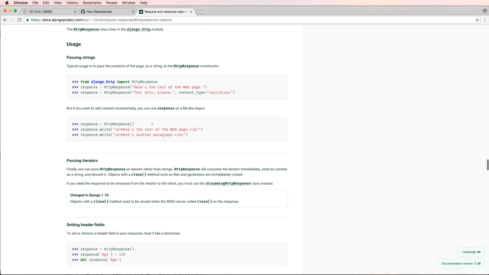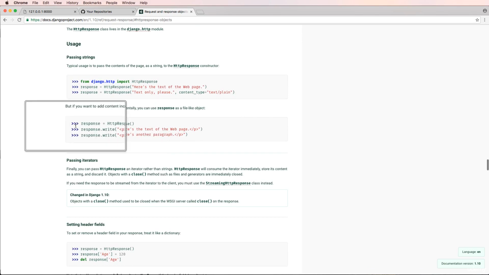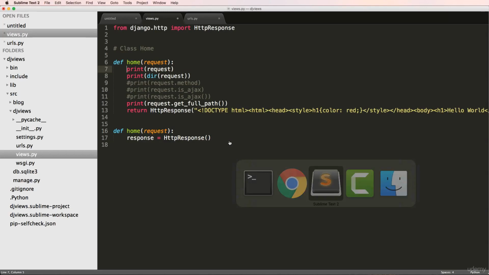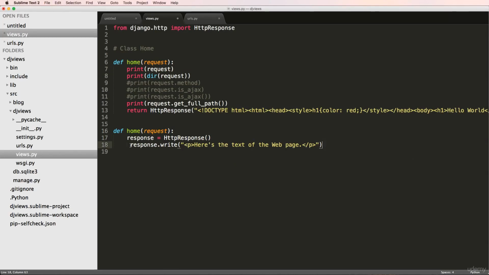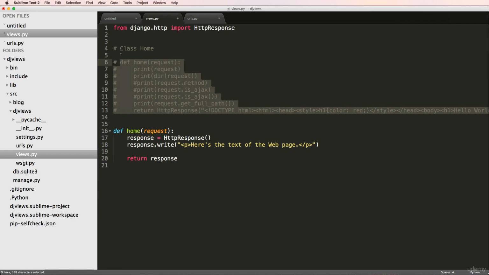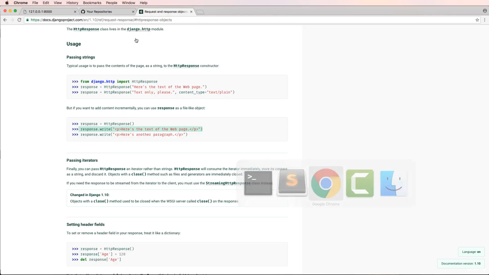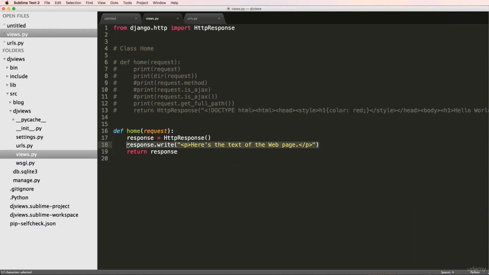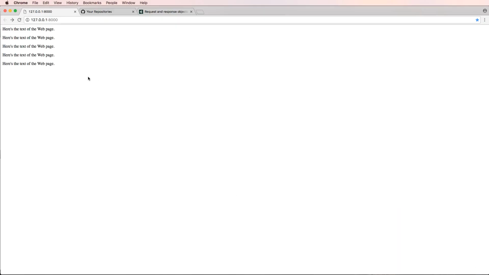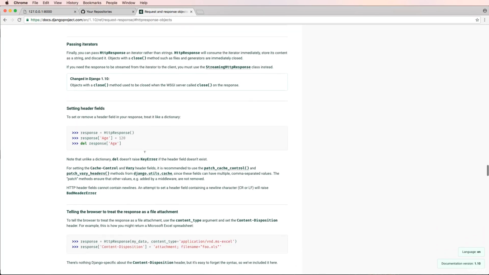As we see in this, we could write it inside of the Python shell, or we can write it inside of our view. I'm going to copy this one and put response here. Here is the text of a web page, and I'm going to return this response. I'll save that, and I'm going to go ahead and comment out our old home function, and now we have our new home function. If we go to our new home, we see that here's the text of the page, right? So I can write a bunch of responses, as many times as I'd like, save it, refresh, and it gives me that response, which is pretty nice.